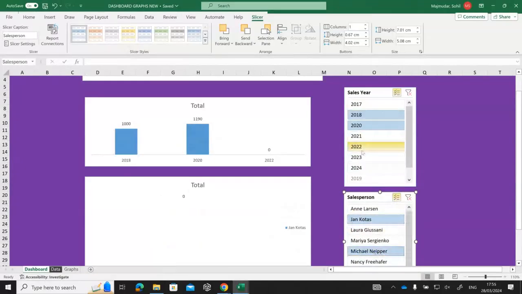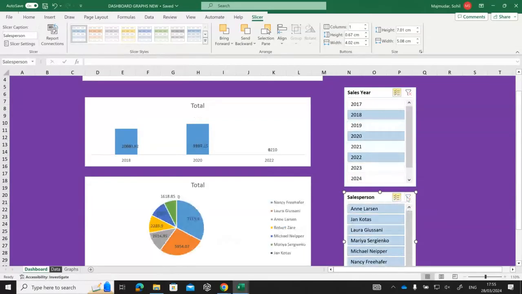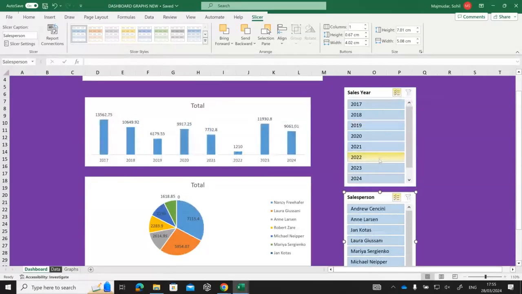So maybe they didn't do anything in these years. That's why they're not showing here. And if you want to get rid of them, all you do is click on the X here and click on the X here. And you go back to your original view. Make sense? This is like the basics of the dashboard.